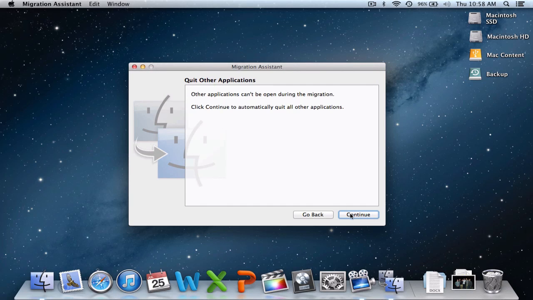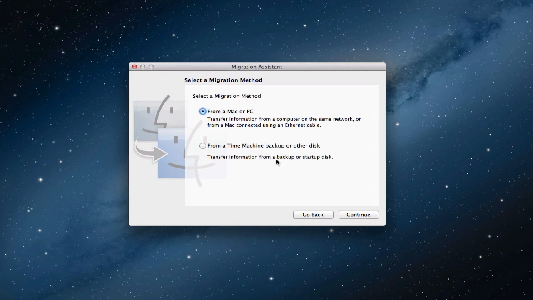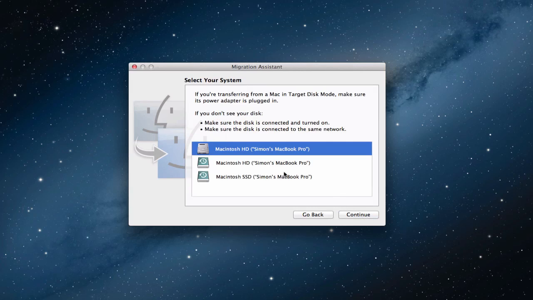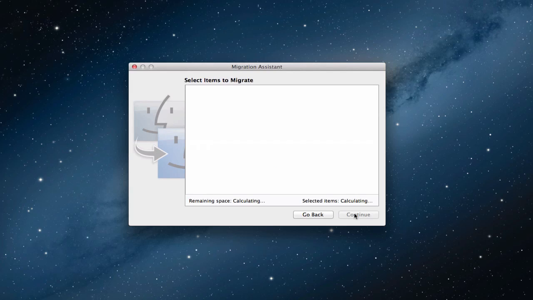Then we're going to press continue to exit all applications. Then we need to select restore from a Time Machine backup. So just press continue after that. And then you will not see these bottom two options. They're only there because I've done this process already and they are already backed up. But you'll just see the Macintosh HD. So that's absolutely fine. Just select that disk.